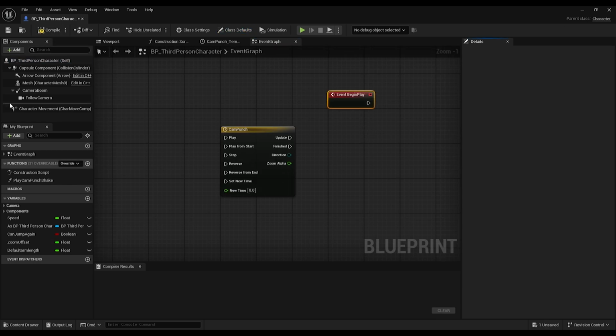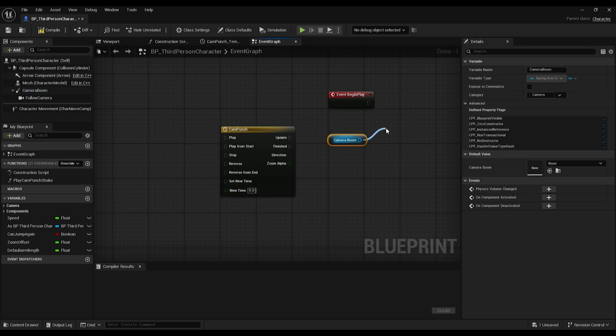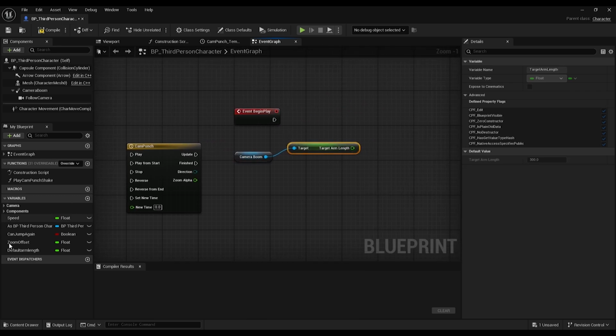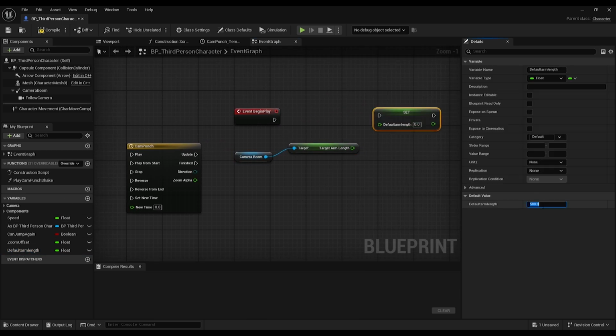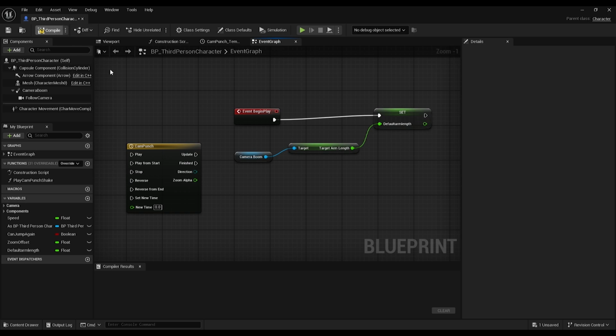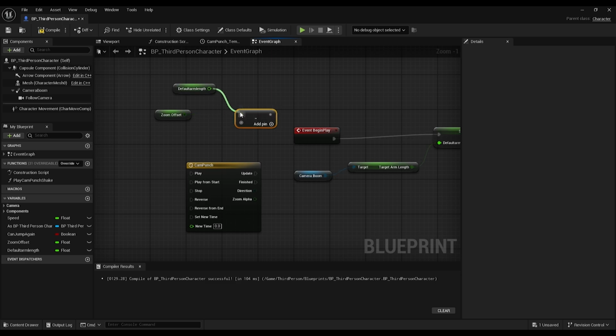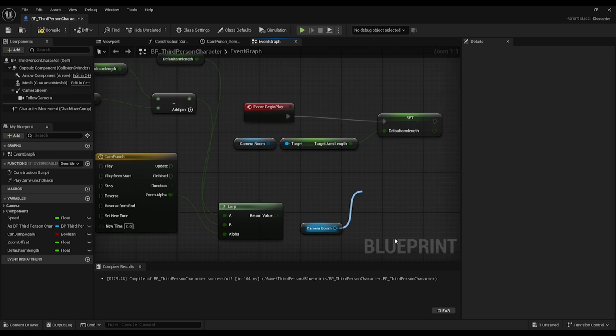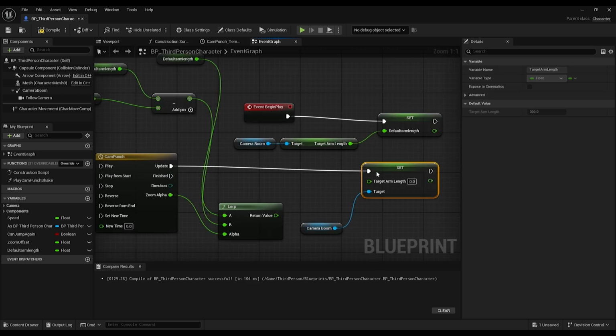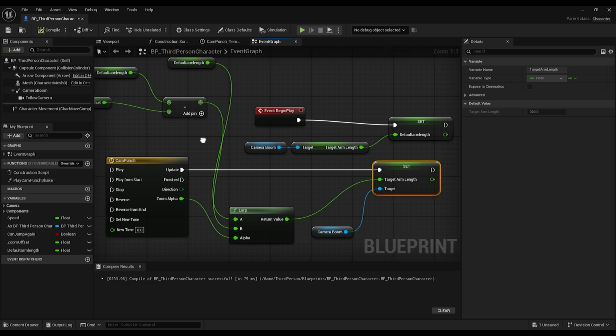First, I'm storing my default arm length at begin play. This is important, because we'll always want to reset back to the camera's original distance after our zoom effect finishes. The timeline drives a Lerp linear interpolation node. Here, A is the current camera distance, B is our new zoomed-in distance, and the alpha comes from the timeline output, labeled zoom alpha. That output connects to Set Target Arm Length, updating our camera boom in real time.